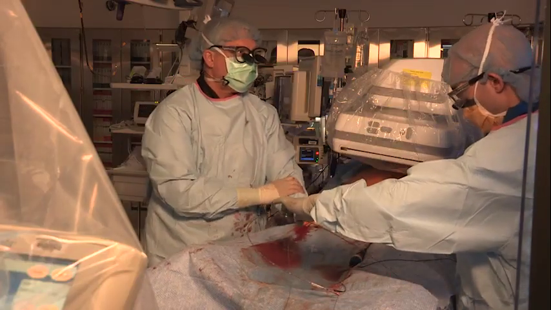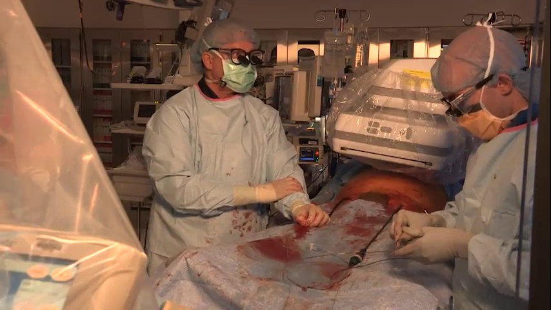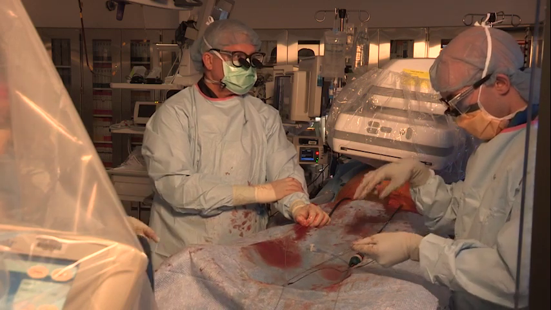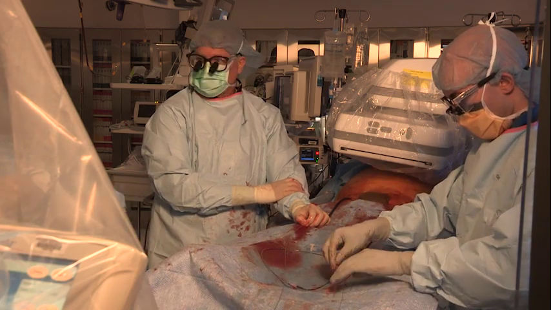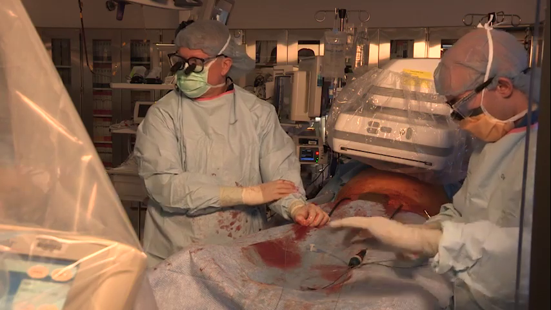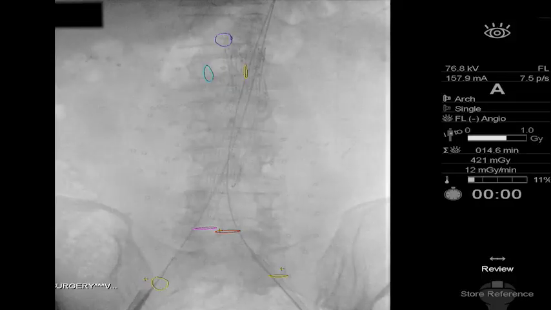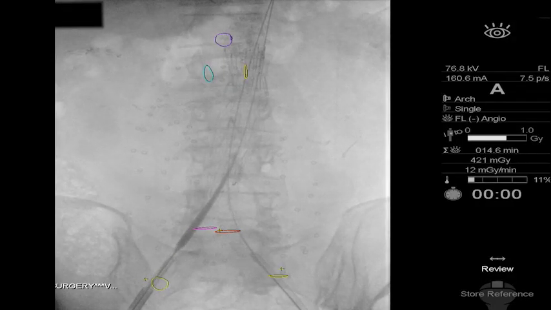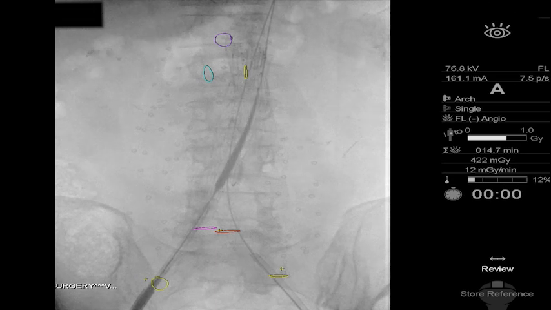Remove the IVUS catheter. Advance the contralateral limb over the Lundequist wire and deploy it within the iliac artery. Once the contralateral limb has been deployed, complete the endograft placement by deploying the ipsilateral limb.